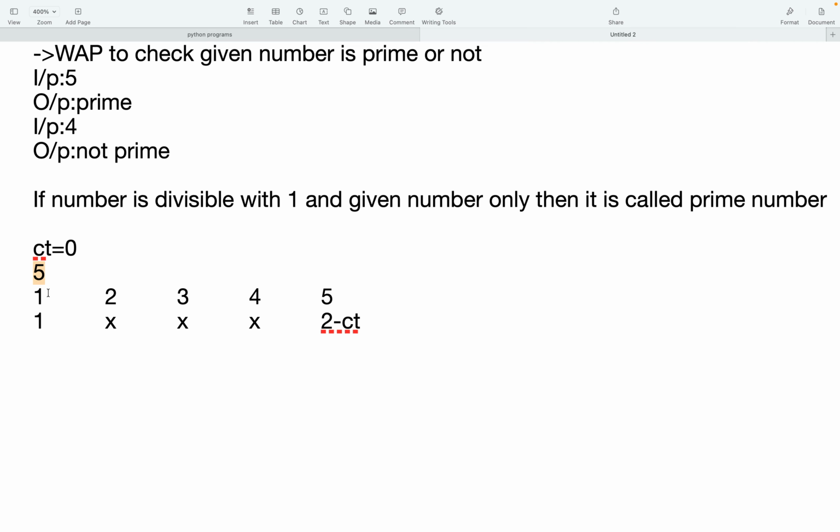Okay. On dividing 5 with 1, we get remainder 0. It's a factor. On dividing 5 with 5, again we get remainder 0. So we are going to increment count by 1. Okay. So two times we need to increment the count. After that, we need to check whether the count is 2 or not.